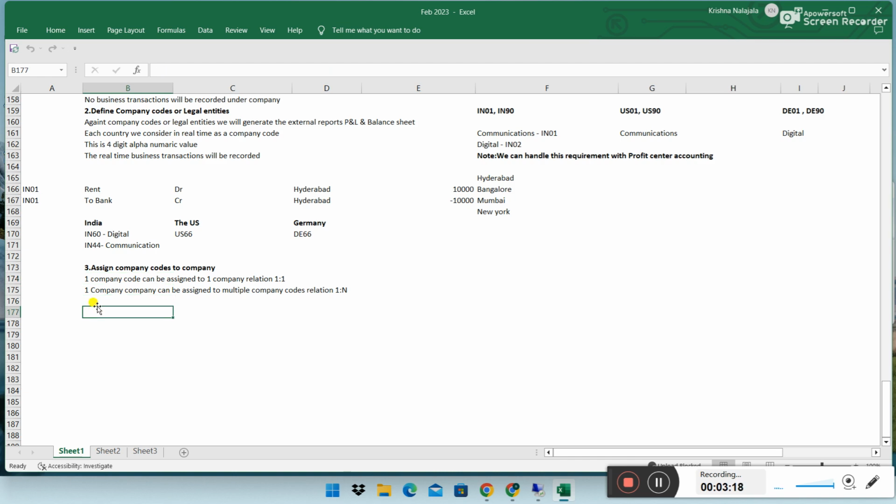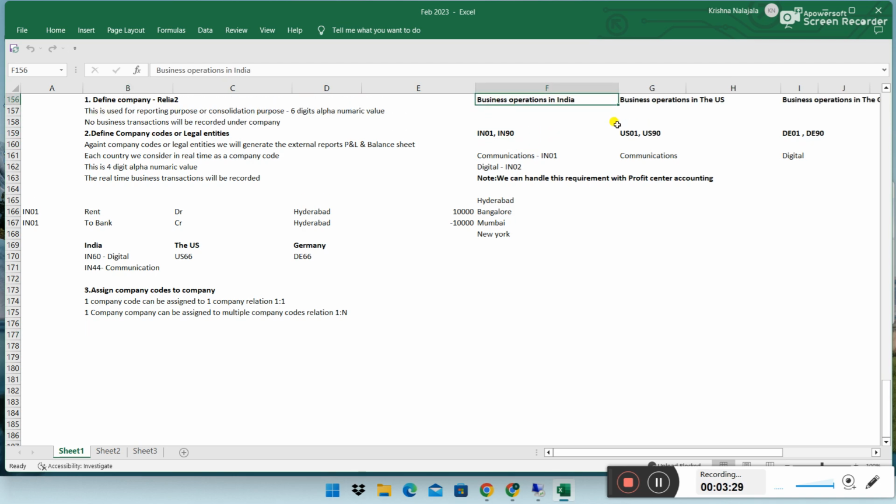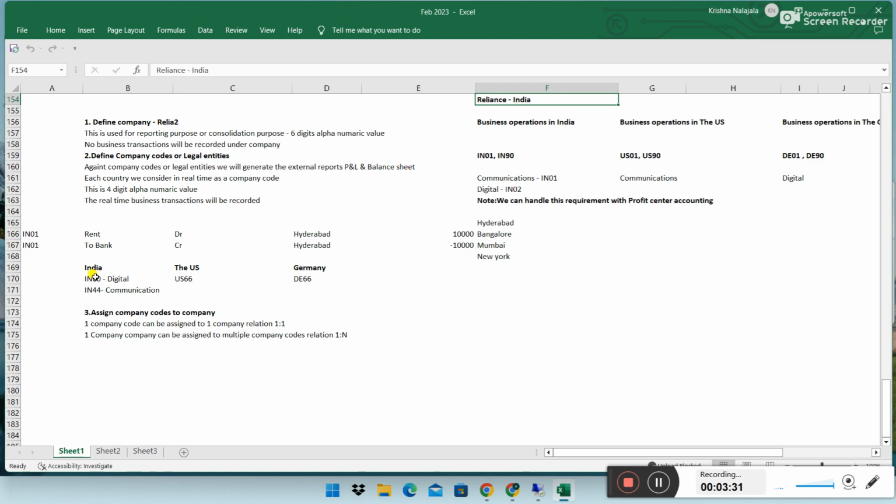Have you completed the 3 steps in your system, Hasham? Yes, sir. How many company codes you created? Three, sir. So two in India and one is in the US, another country, right? Yes, sir. Okay, good.